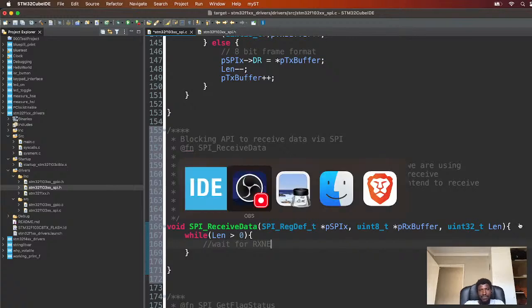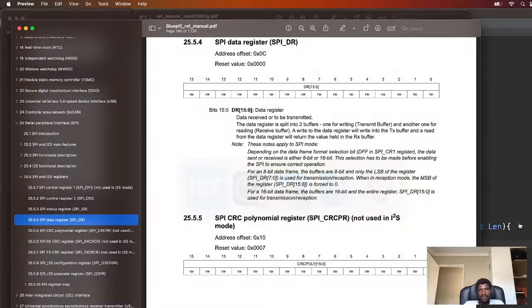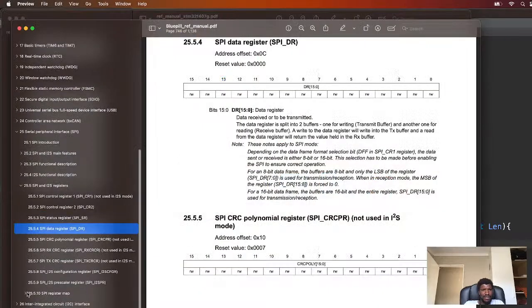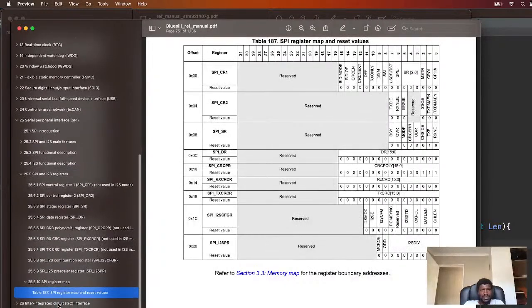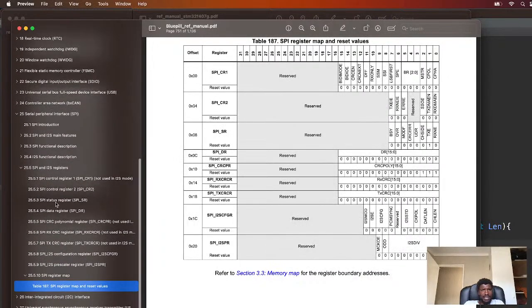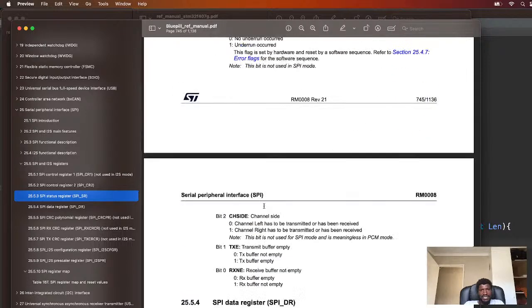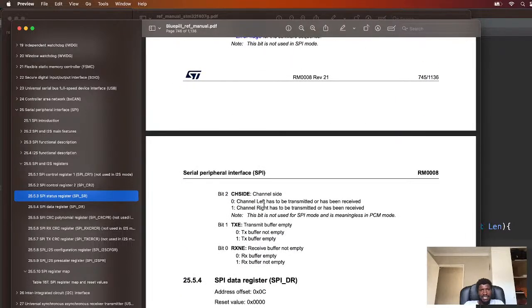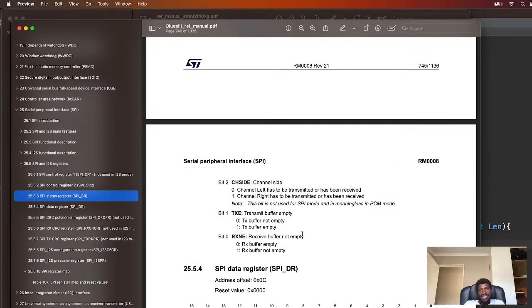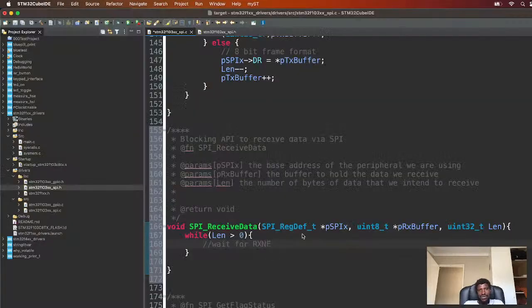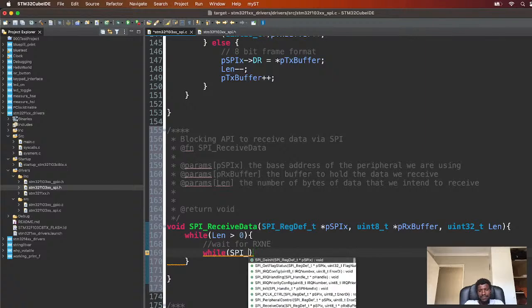What does the RxNE register do? That's easy. It's in the status register, RxNE: receive buffer not empty. What does this mean? The receive buffer just got some data. So when this flag is on, that means the receive buffer can be read.